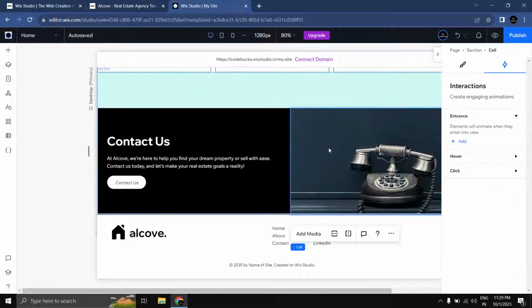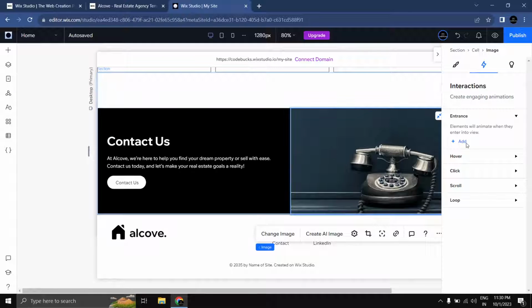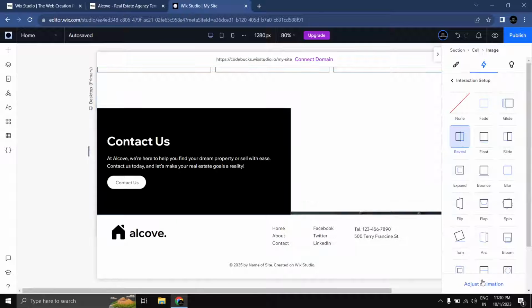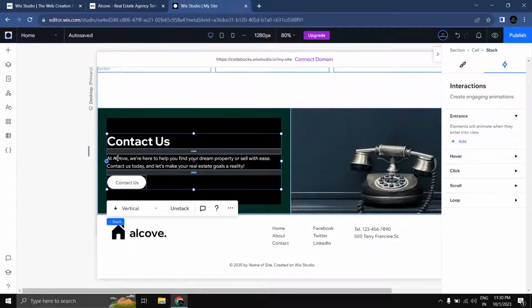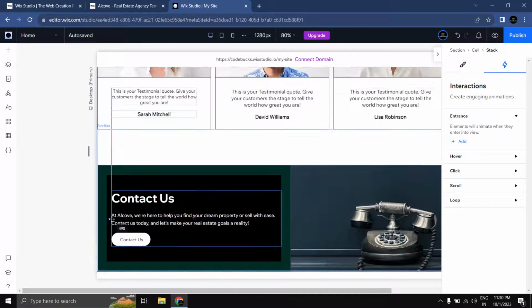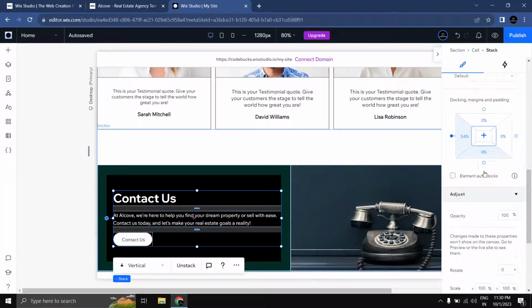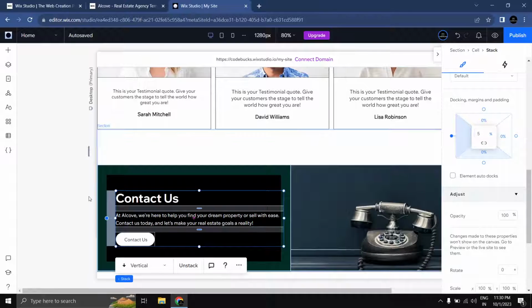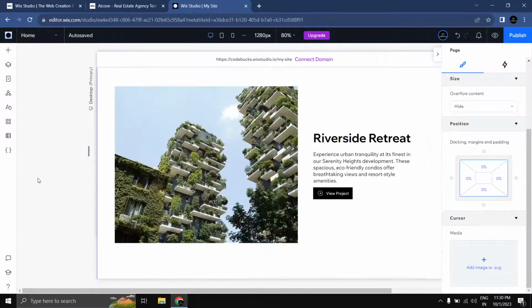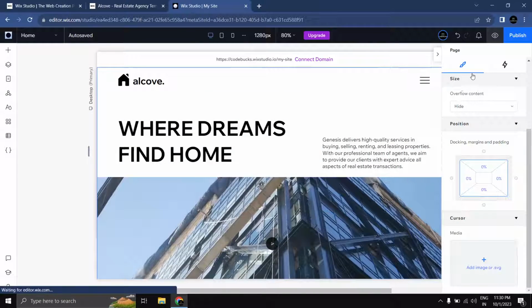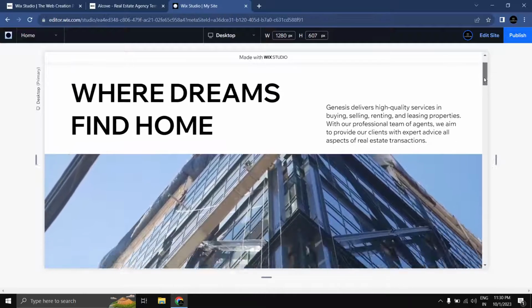Let's add reveal animation for this image. On entrance, let's reveal this from the left. Let me adjust this. Let's add margin left to 5% and margin right to 5% as well. That's it. Now let's preview this, and looks great.